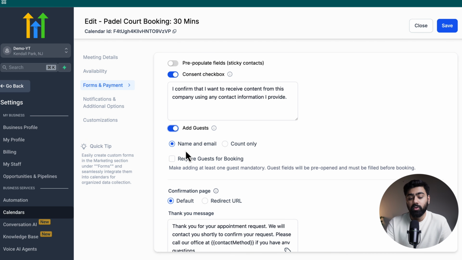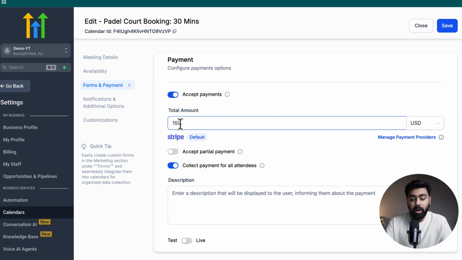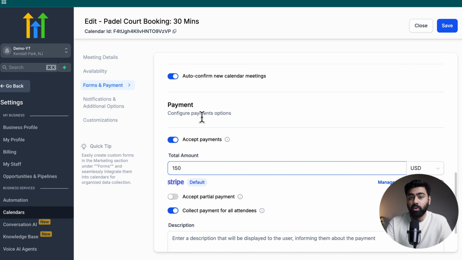So the first one is a choice. Do you require just the name and email of the guest, or do you just want the count? So depending on your preference, you can choose that. And if I just select the count, then it will just ask the number of guests and multiply that with this total price here, and that will give you the total cost of that booking.